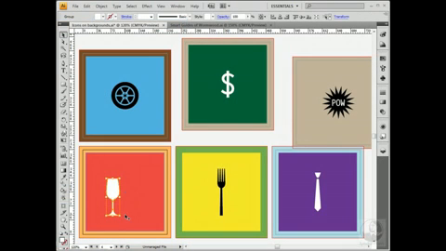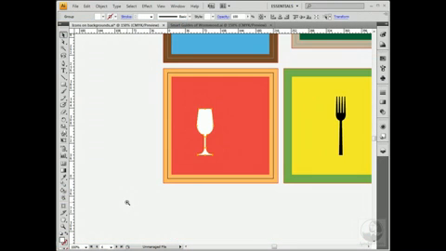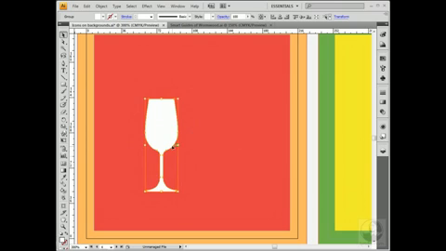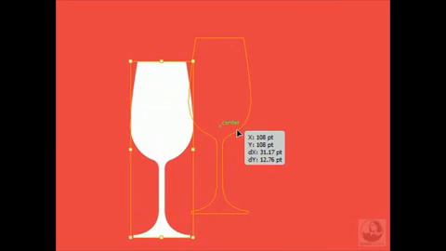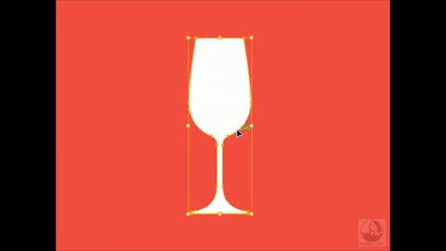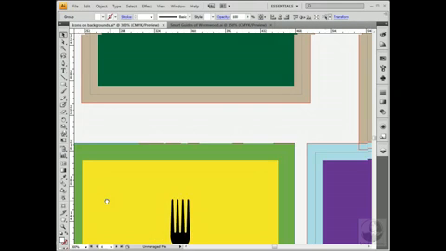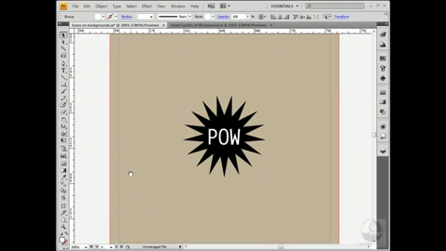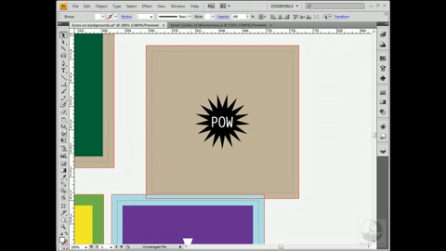I can also center an object to the artboard. I'm going to zoom in on this wine glass down here, and I'm going to drag it up until I get that wine glass exactly centered, as you can see by the indication of this center point. If you have problems centering an object, for example, let's say I'll zoom out a little bit. Let's say I decide to draw a rectangle around the word pow right here, but I want to make sure that I'm starting my rectangle at exactly the right location.